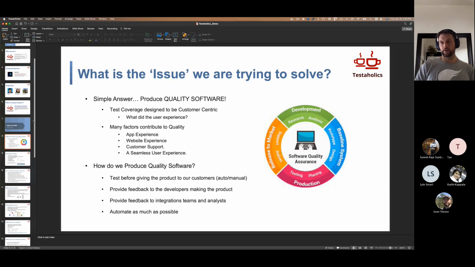So how do we produce quality software? Obviously, we're going to test. That's what this whole conversation is about, is how we test before giving the product to the customer. And how do we provide that feedback to the developers making the product? And how do we provide feedback maybe to some integrations teams and analysts and other people that might be involved? And how do we automate that to do as much as possible, right?